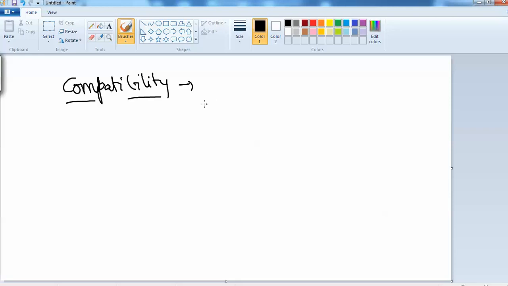Which browser are you using? I'm using Chrome. Someone may use Firefox. Someone may use Safari. Someone some other browser like Internet Explorer. So user to user are accessing the same application, but they are using different browsers, right? So users may access my application in other browsers, right? So that's why we should give compatibility.